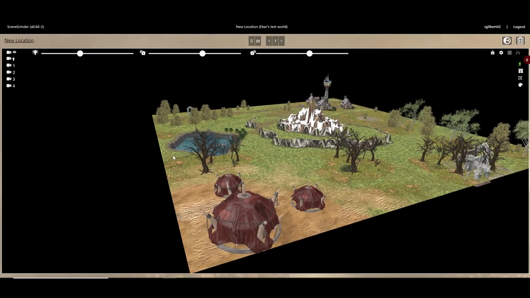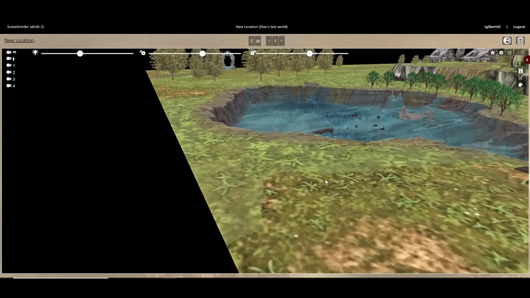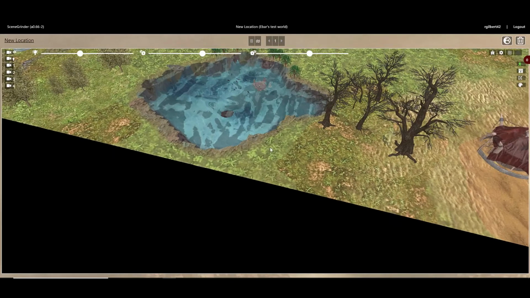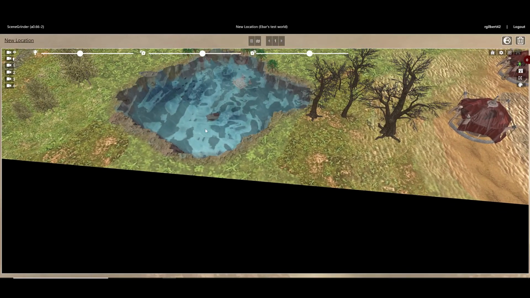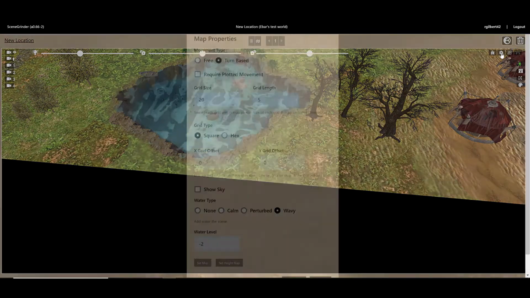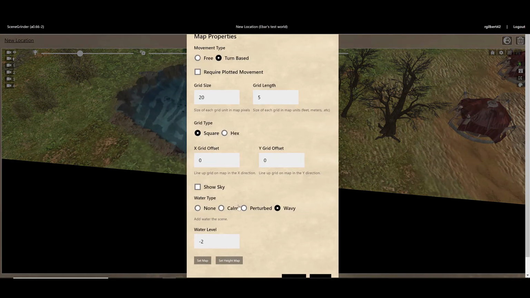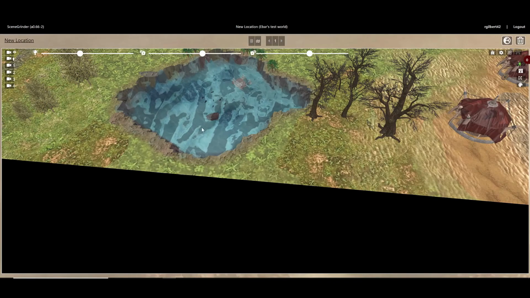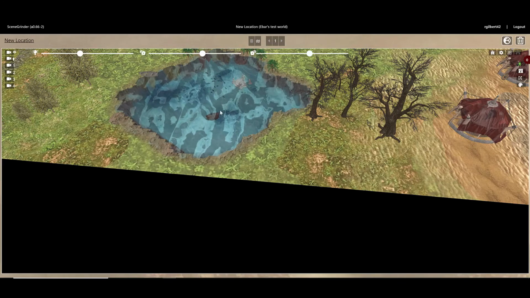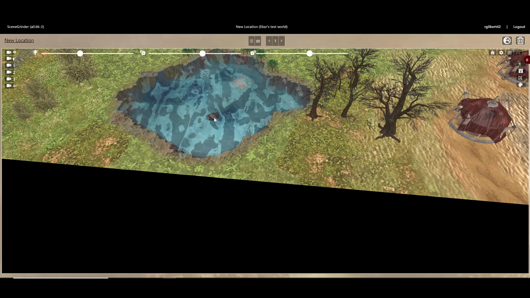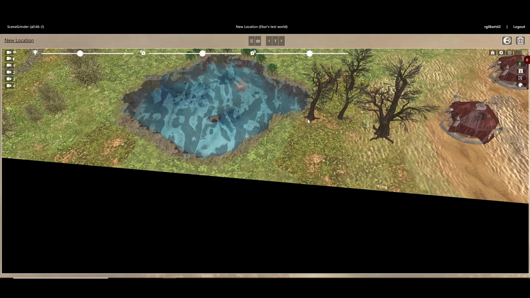And over here you can see I have added water. So what I did was I pushed the elevation down in this area, and then I went over to my map settings and I selected water type of wavy for anything below 2 feet. You'll also notice a couple of other things. You got some fish swimming around in the water. You've got some buried relics, buried rowboats, another rowboat over there.